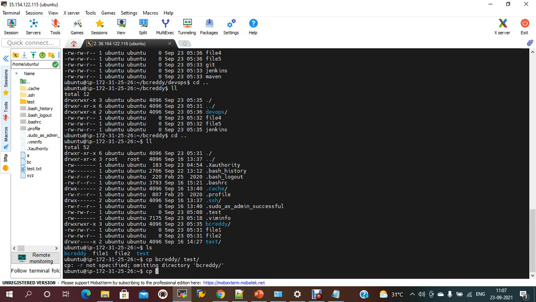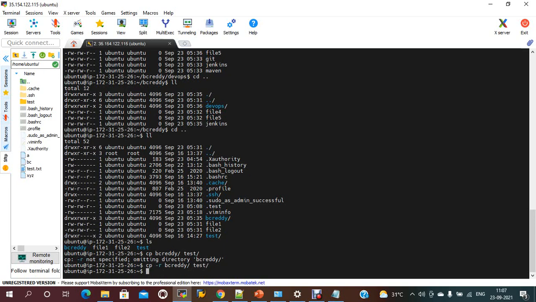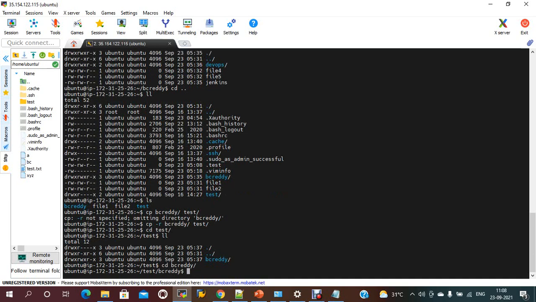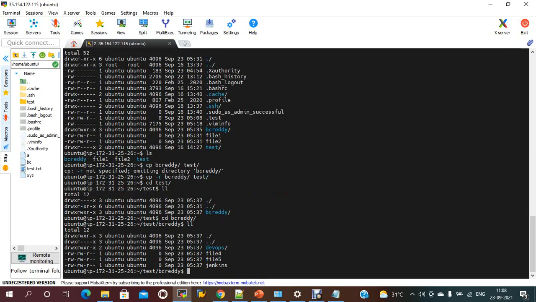So you just need to use cp -r to copy directories. -r means recursively. So now the bcready directory should be available under test also. If you go to test, there is a bcready directory. Under bcready, whatever files and folders there are, everything should be copied. Like this we can copy files from any directory to any directory. The command is the same, the cp command.